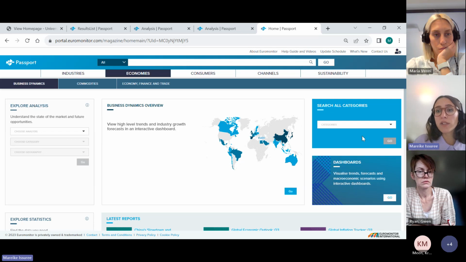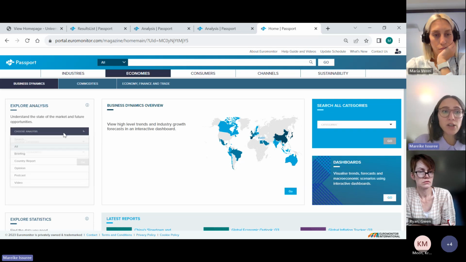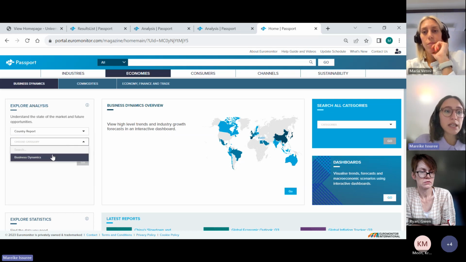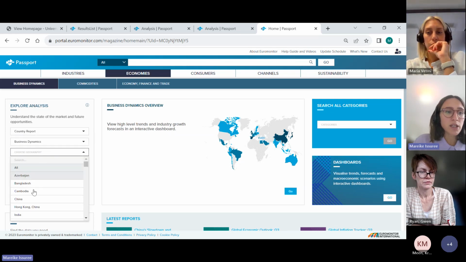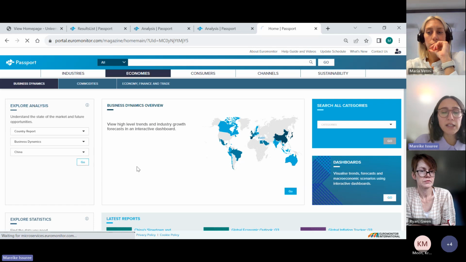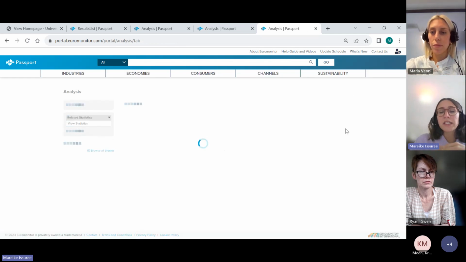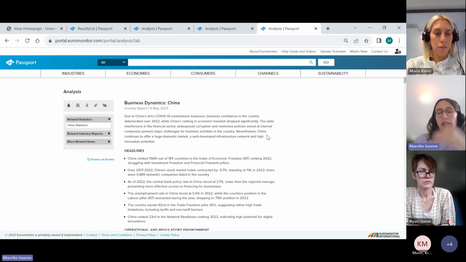If you select that, you could access it through the homepage. If you know, okay, I just want business dynamics in a specific country, you could retrieve it like this. You could type it in the keyword search, or you would also have received the country report result if you had ticked business dynamics within the search or categories overview. Does that make sense? Yeah.